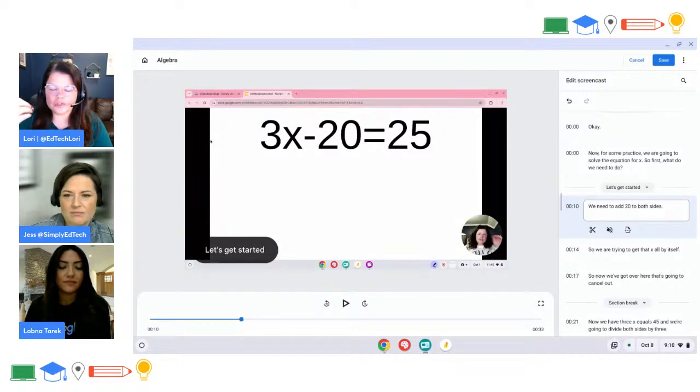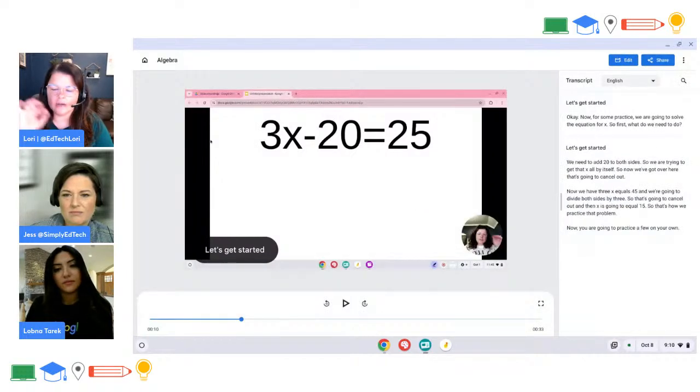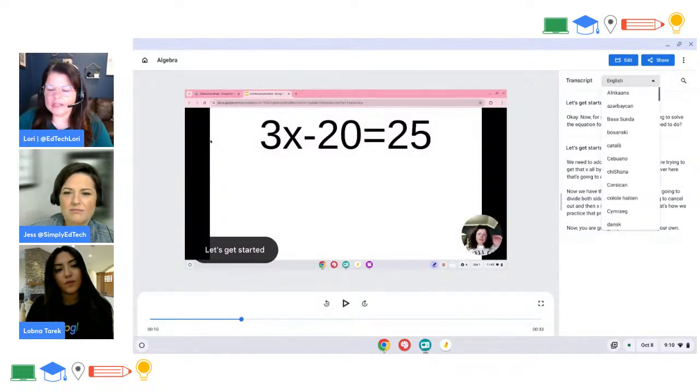Another feature that I love, I'm going to save that, is back on our main screen where that transcript is: you can now translate the transcript as the creator. Before, once we created that screencast and shared it with students or others, and they viewed it within Screencast on the Chromebook, they were able to see the transcript in multiple languages, but now we can ourselves. That's just awesome.